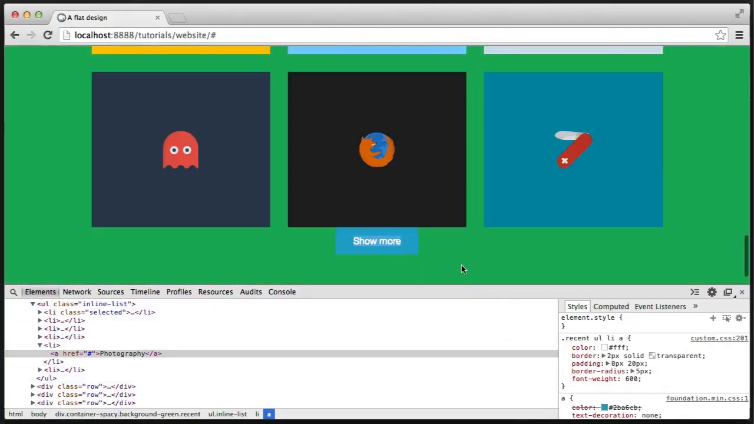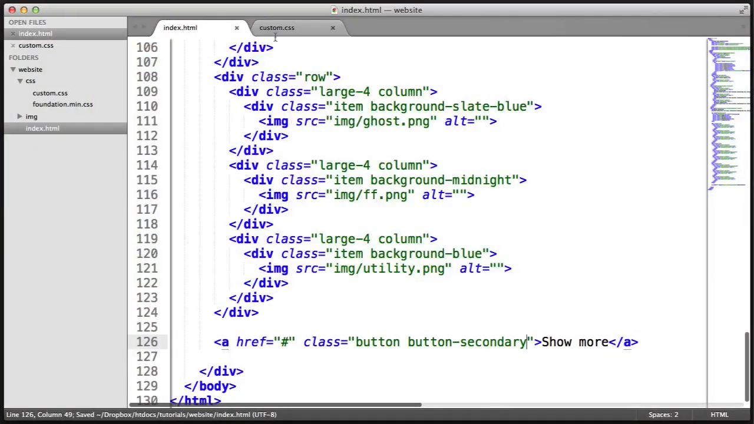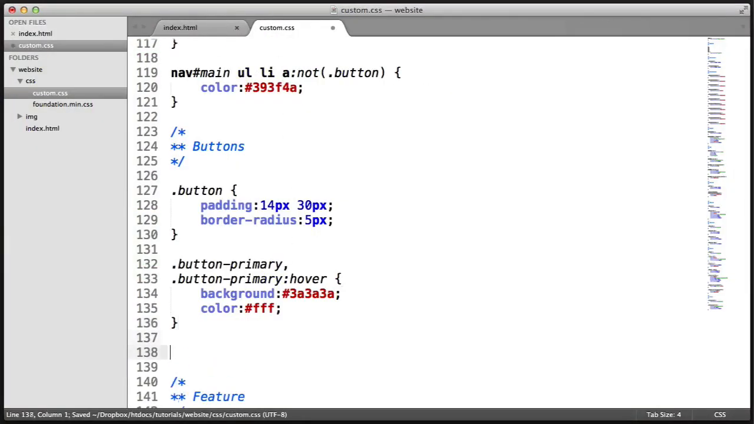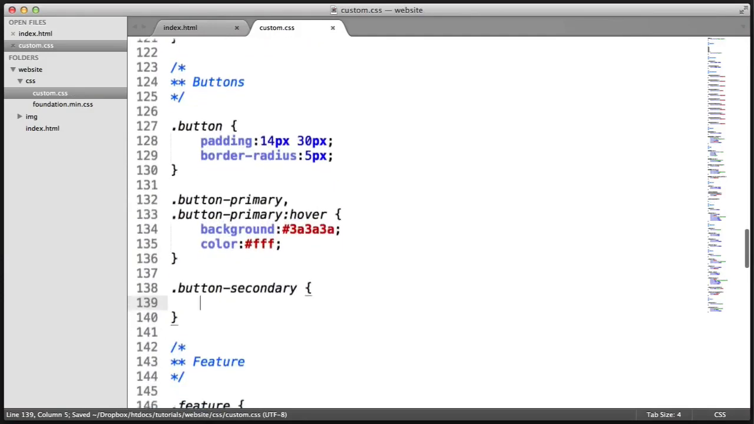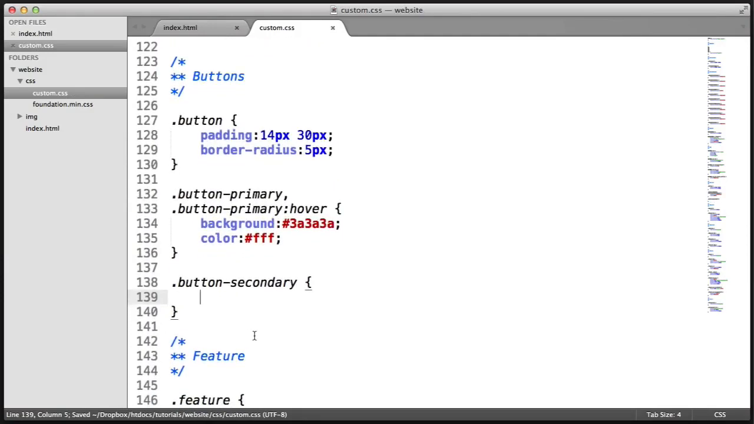This hasn't changed a thing, it stays the same, but in our custom style sheet we'll go ahead and say button secondary, and we'll start to apply styles here to make it look like it is in the design. What we'll also do is go ahead and target that recent section, to set a margin at the top of this button as well.